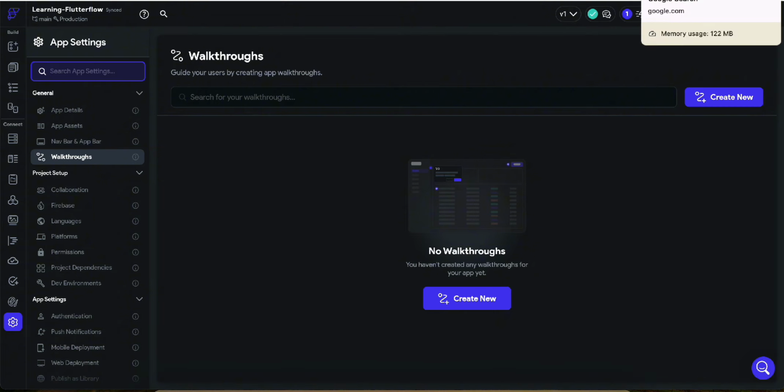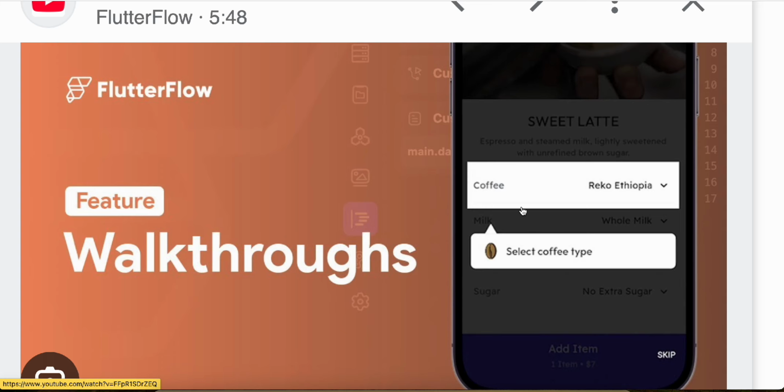So it's basically something like this. Let's suppose you come to this page and you don't know what you need to do, how to select a coffee. So a walkthrough is this kind of introduction. It will highlight the specific area that you added into the walkthrough, and it can show you what you can do when you click on this area. Okay, so it's a kind of introduction about this screen.